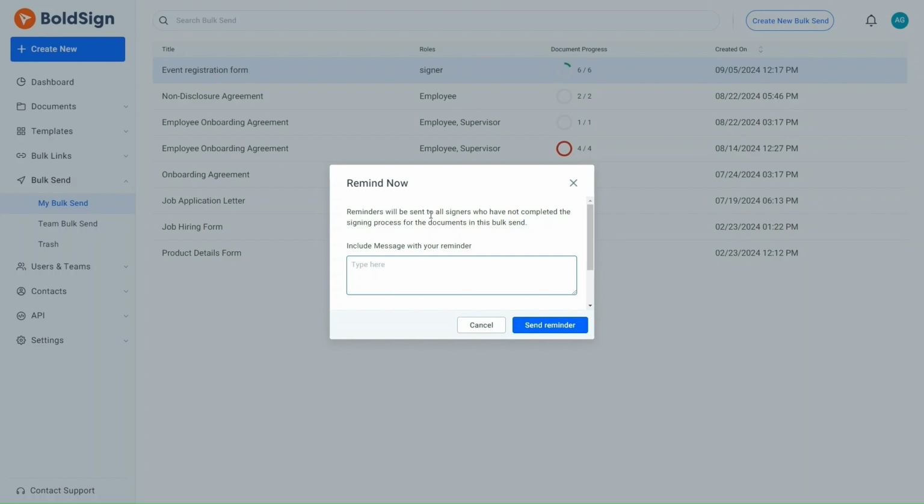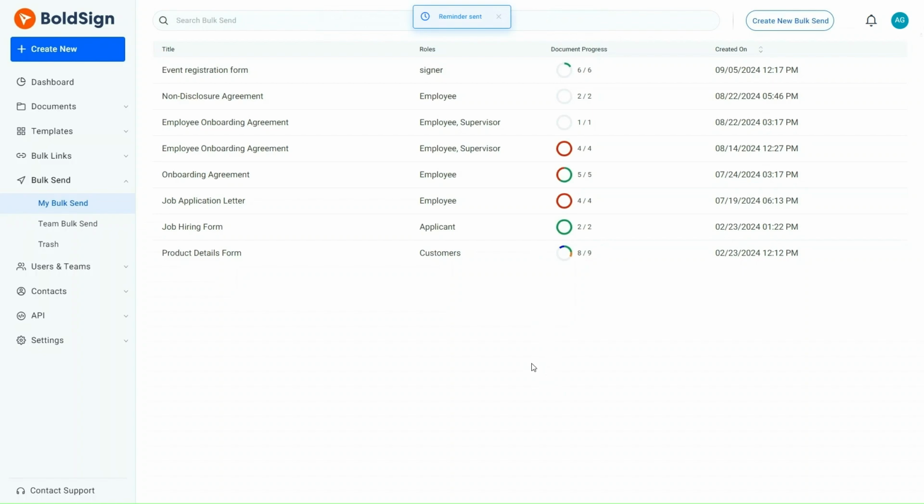This dialog box alerts that the reminder will be sent to all recipients who have not yet completed the signing process. The dialog box also includes an optional message field. Next, I enter the message: Please complete your registration process at your earliest convenience to finalize your participation. Once that is done, I click Send Reminder. The reminder is sent successfully.